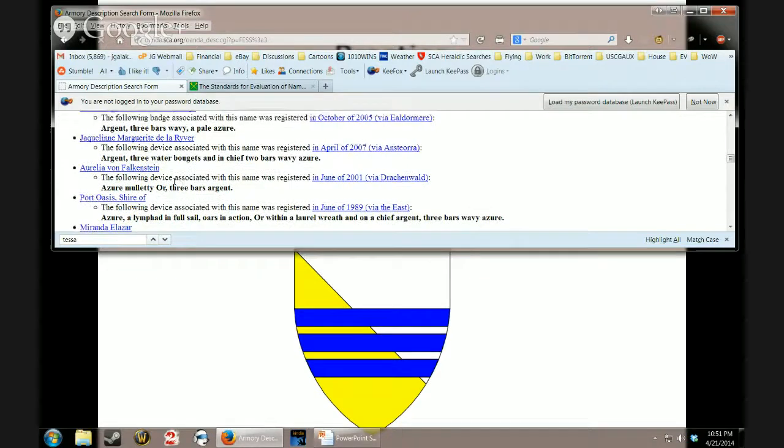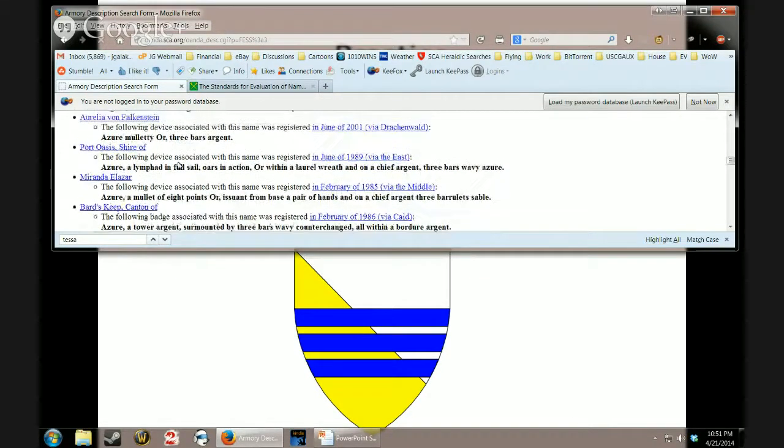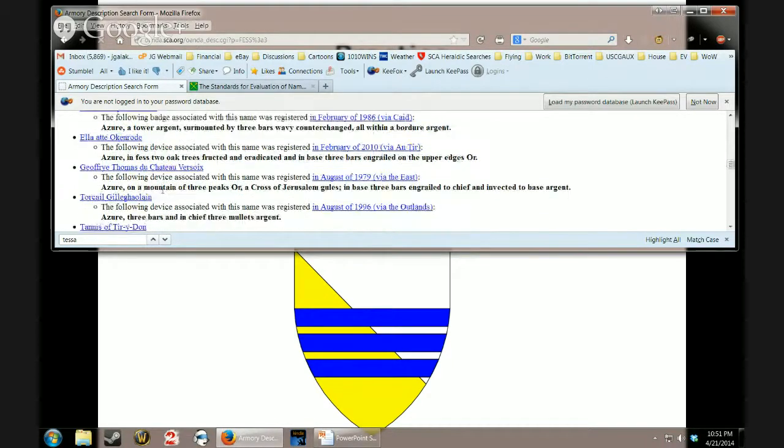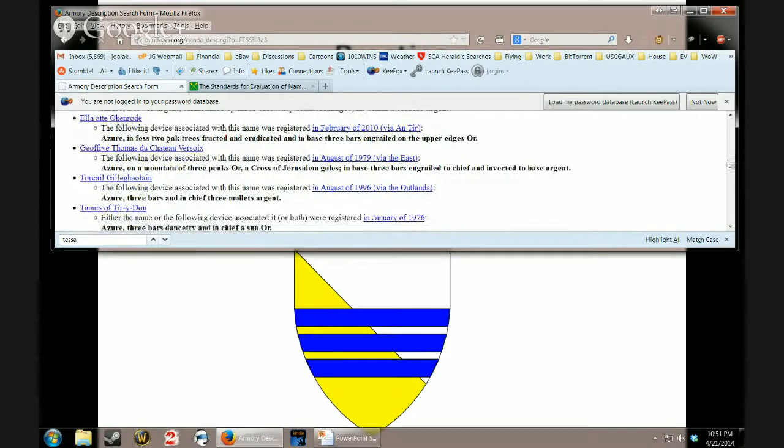Azure, Limpad, and Sail done. Yep. Azure, the Mullet of 8 points done. So Azure, feel free to jump in as well. Yeah. Azure, Tower, Argot, done. Next. Azure and Fess, 2 oak trees, done. Next. Azure on the Mountain of 3 Peaks, done. Next. Okay. Argent, 3 bars, and in Chief, 3 mullets, done.